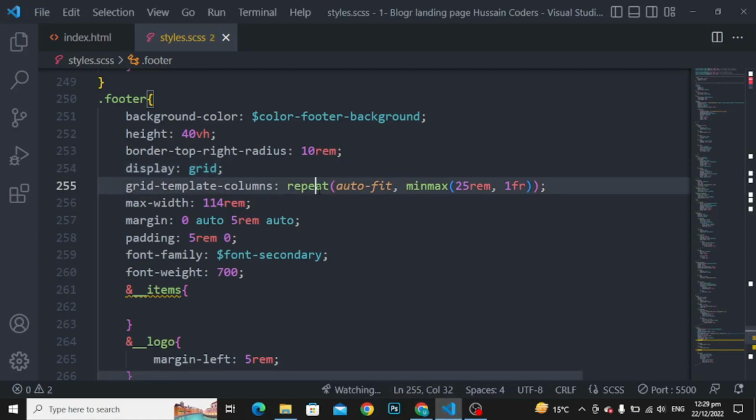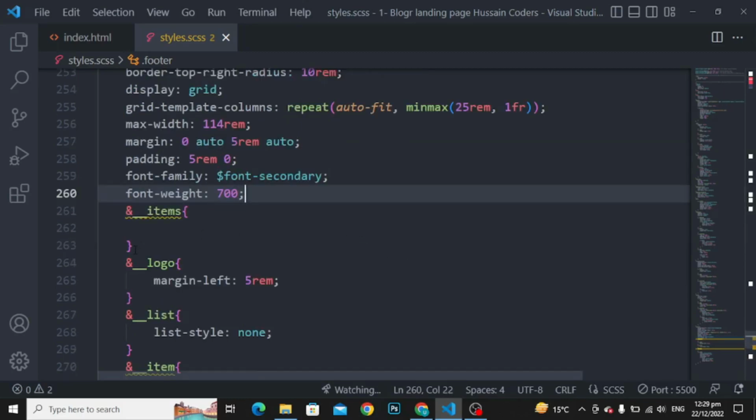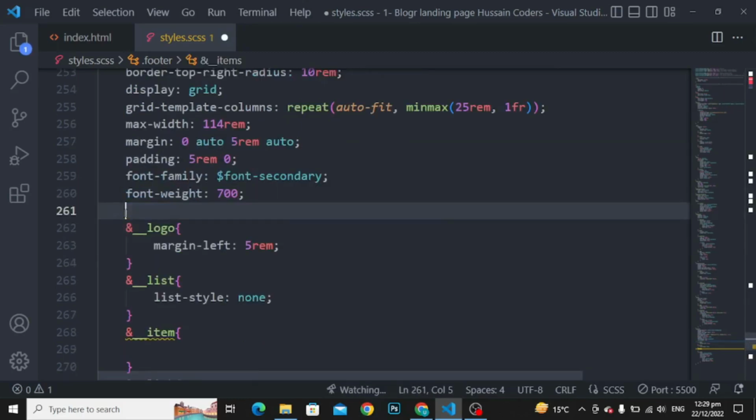Grid template column to repeat, auto fit, minmax 25 rem and 1 fr, maximum width to 114 rem, margin to 0 auto 5 rem and auto, padding to 5 rem and 0, font family to font secondary, and font weight to 700. I don't use any items here, I can delete it from here.